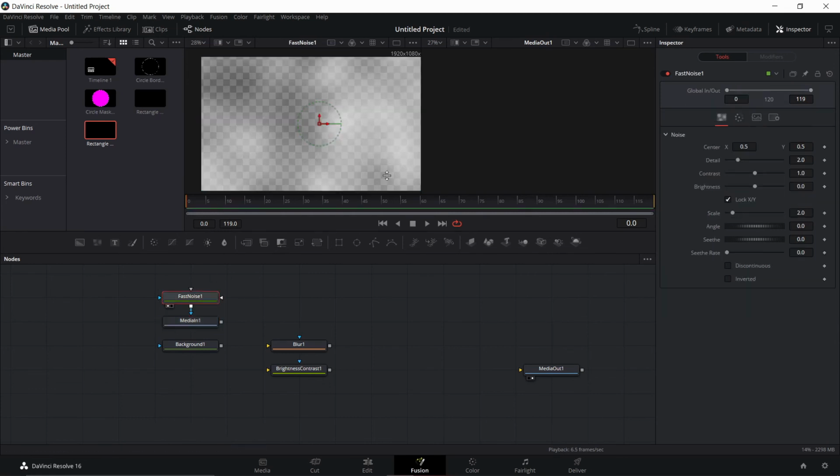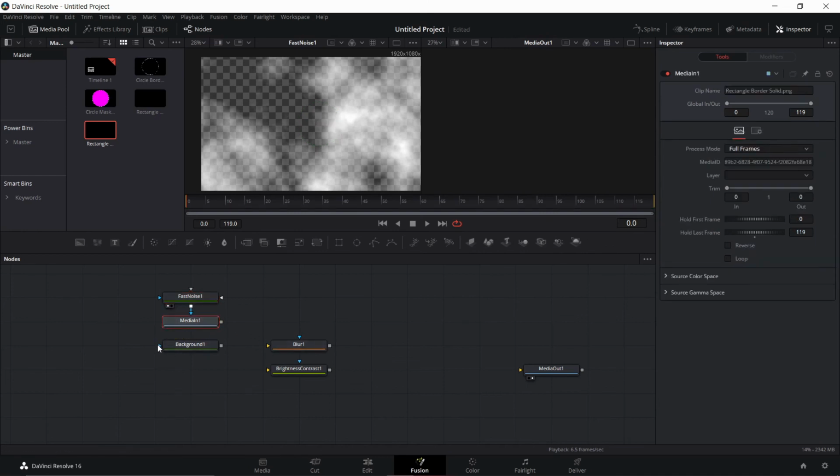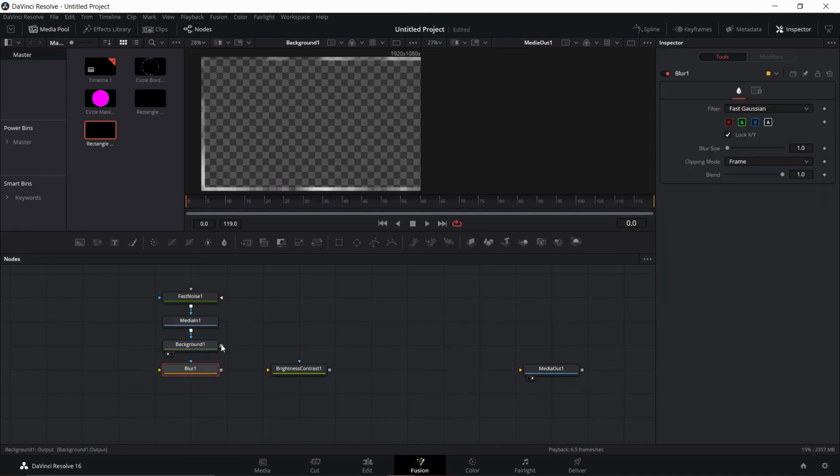We can up the detail. We can increase the contrast, and brightness a little bit. So we don't want to add too much brightness in right now. We'll add that back in later. We'll just get a nice fog look right now. Take this, we'll make it as part of a mask to our background. And we're going to take that, we're going to go into our blur and into our brightness and contrast.